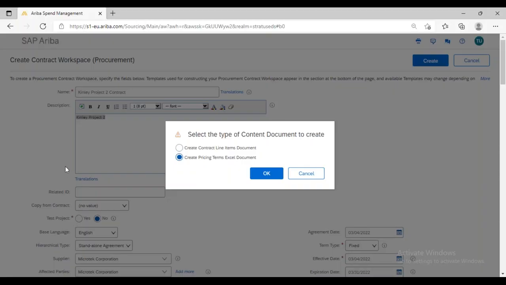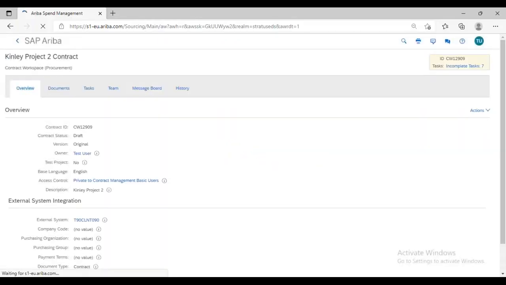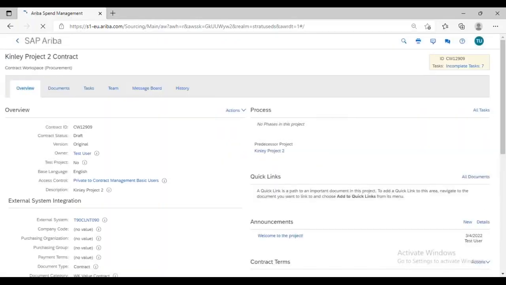Okay, so now we can click on this OK, and once we click on this OK, the system will create this contract workspace. The system will create one contract workspace, and in the workspace we will have different information. Here we can see the workspace is created, and in this workspace we have different tabs: overview tab, documents tab, task tab, team tab, message board, and the history. And here we can see the system has also generated the contract workspace ID.